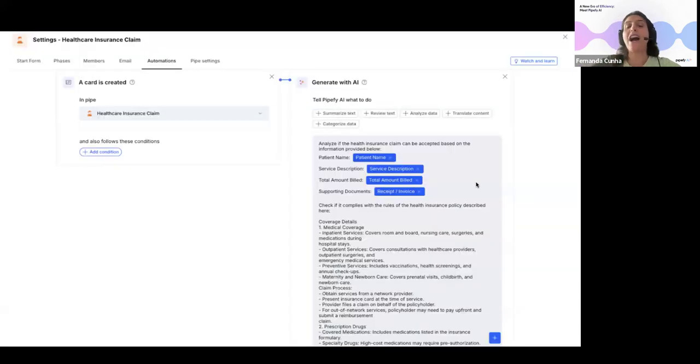So first of all, I have a screenshot here of a prompt, all right? And soon you will be able to see a video of this automation in action, okay? I hope this page is familiar to all of you. If it's not, you can just enter a pipe that you have created, click on automations and create a new one, right? The trigger that I used here was a very simple one: whenever a card is created in this specific pipe.